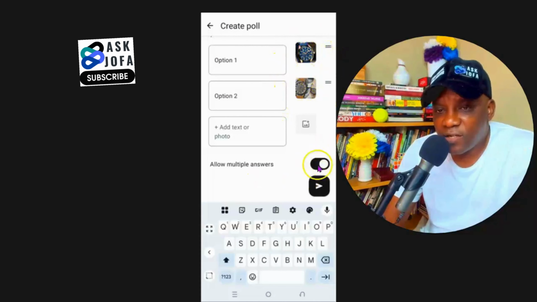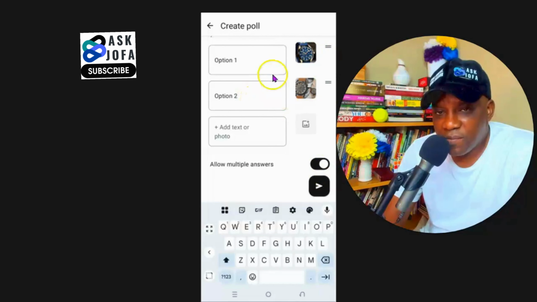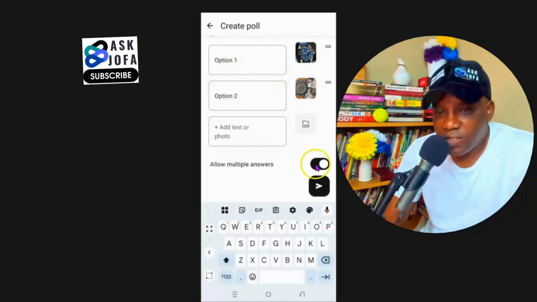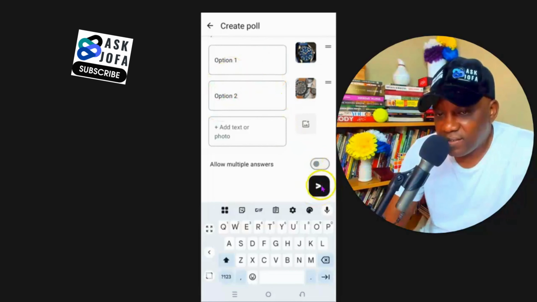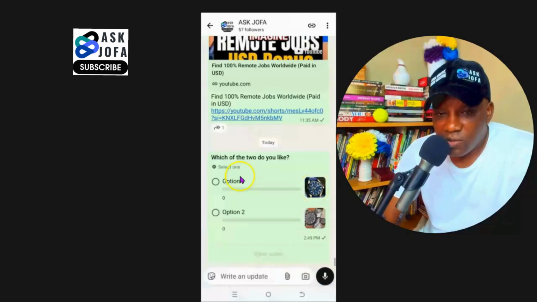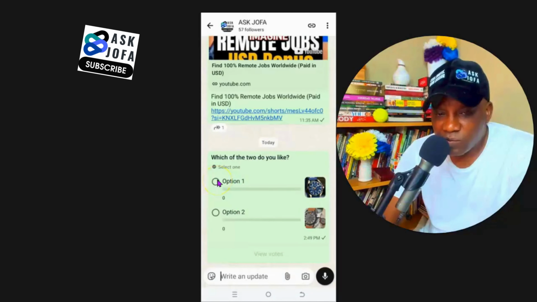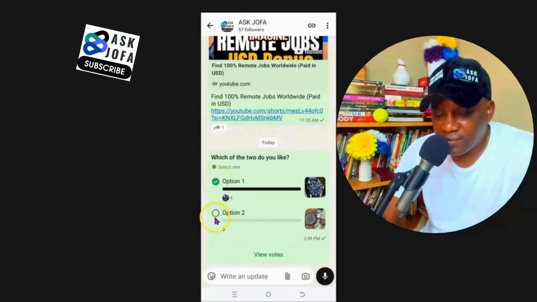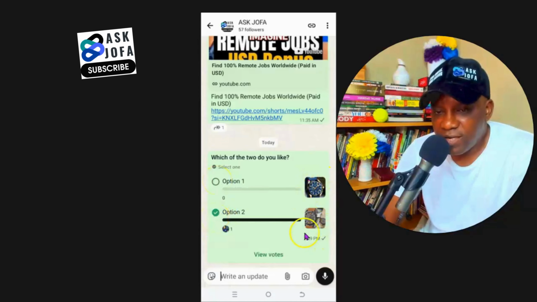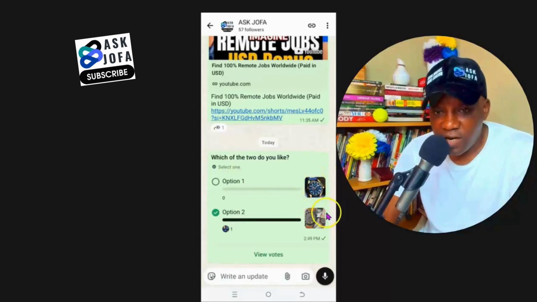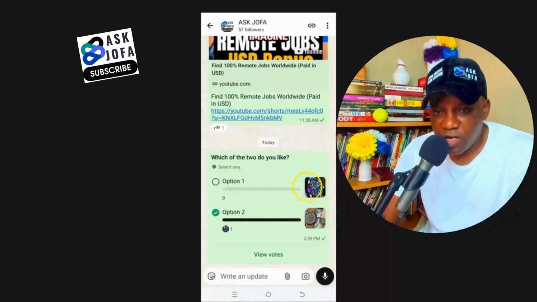You can activate or disable this. Since we are asking them to choose one, we disable this. We send this to the channel. Sent. You can see which of the 2 do you like. You can only select one. If I try to select this, it's not possible. So this image poll is a new poll feature in WhatsApp.